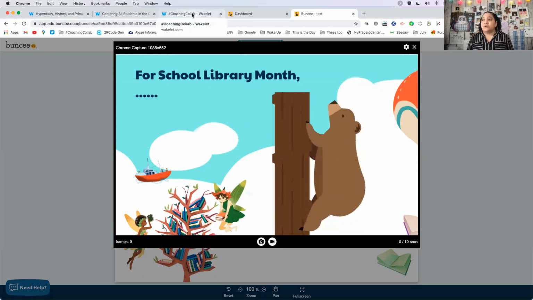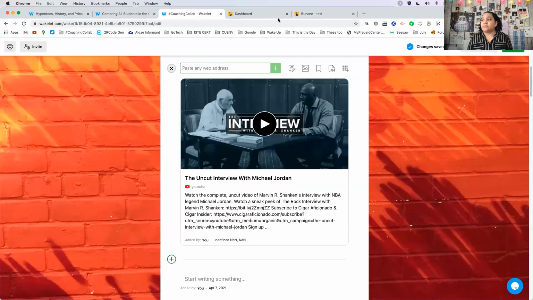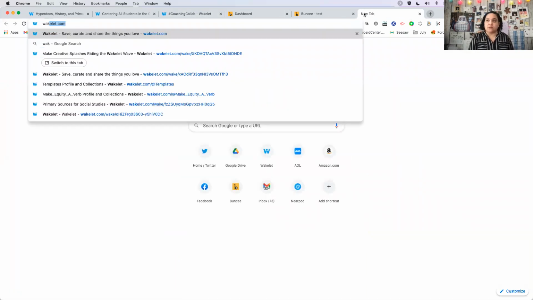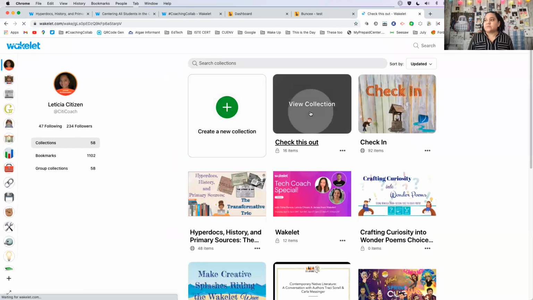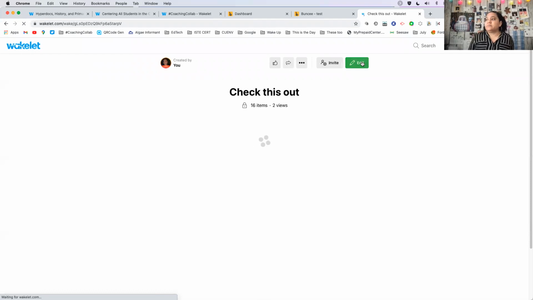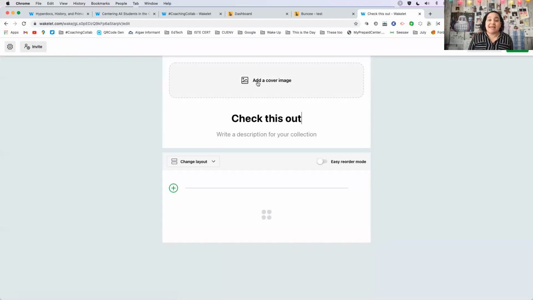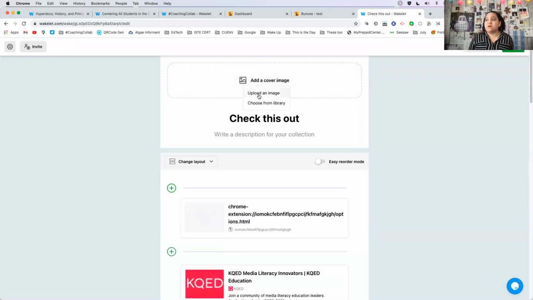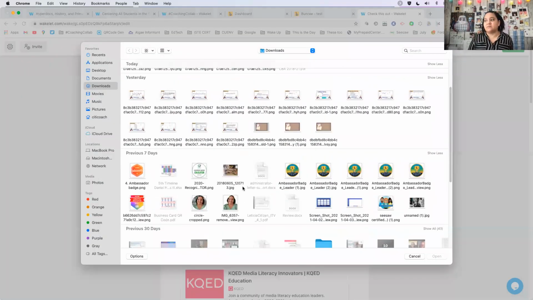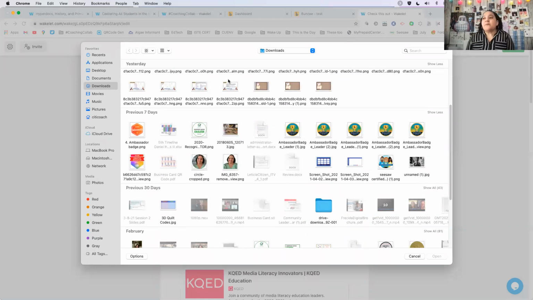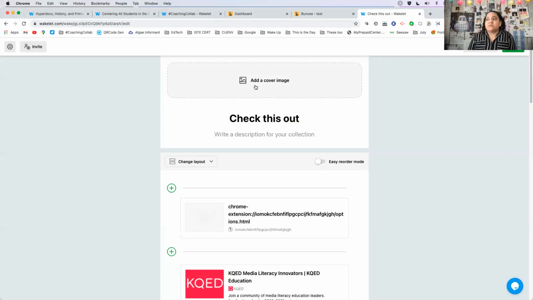Then when you go to your Wakelet, I'll open up a new one. I'll do this one, my saved tabs. When I come here and say add cover image, even though it says upload an image, it will let you upload that GIF. So you bring in the image that you saved. Don't look at my messy computer, but you would then upload that animation and it will save it there for you. So that's how.